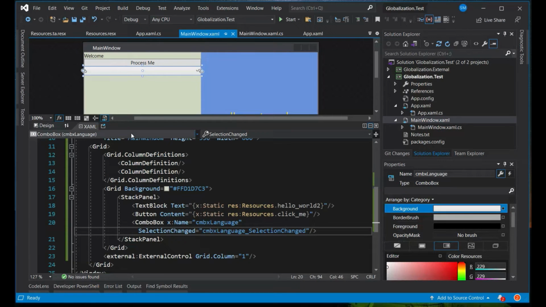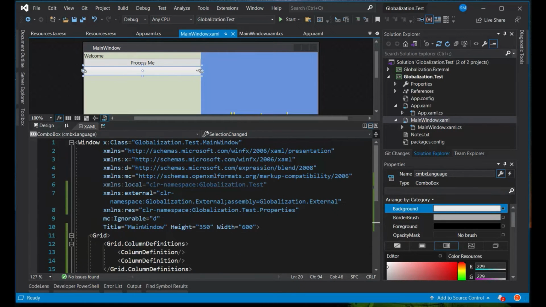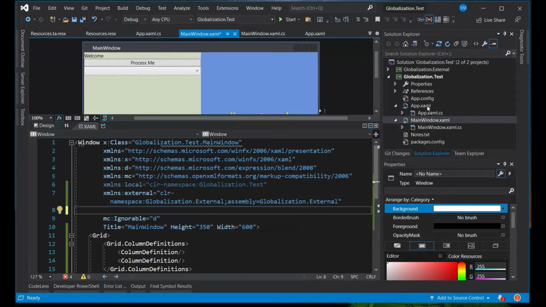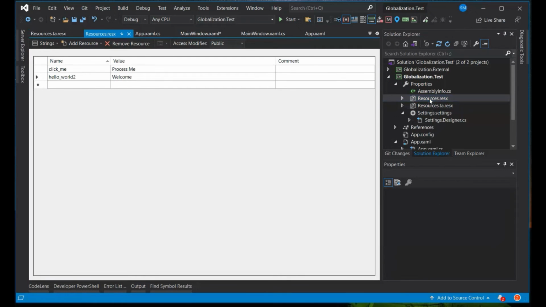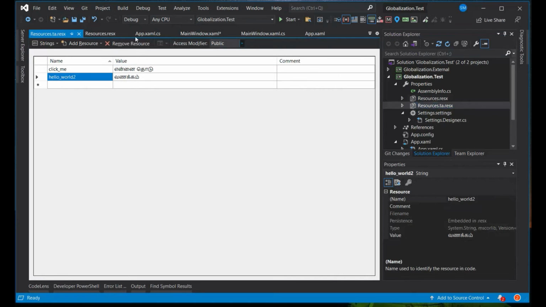Let me go to my view here. So I don't need this resx anymore. I will just remove it. And the first benefit of this is you don't need to make it public. You can keep it internal. So save this up.